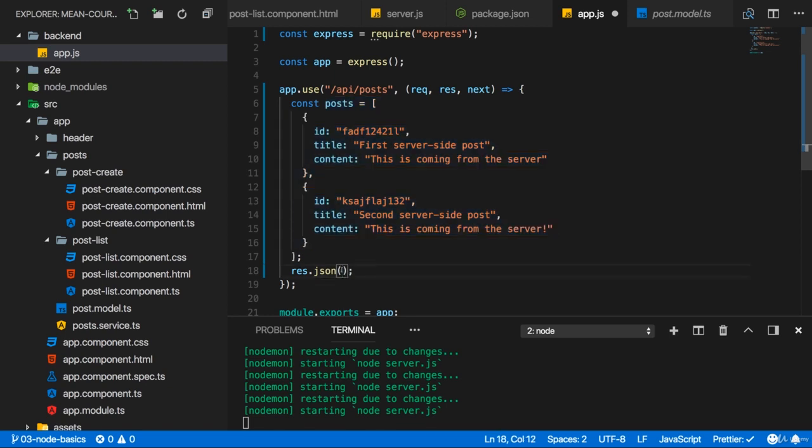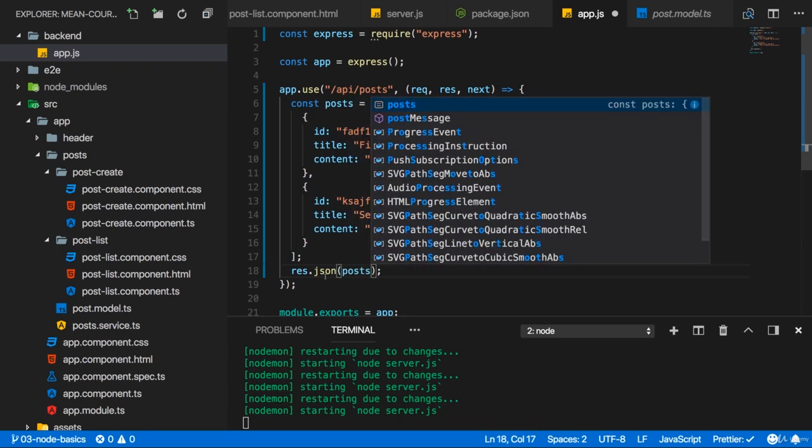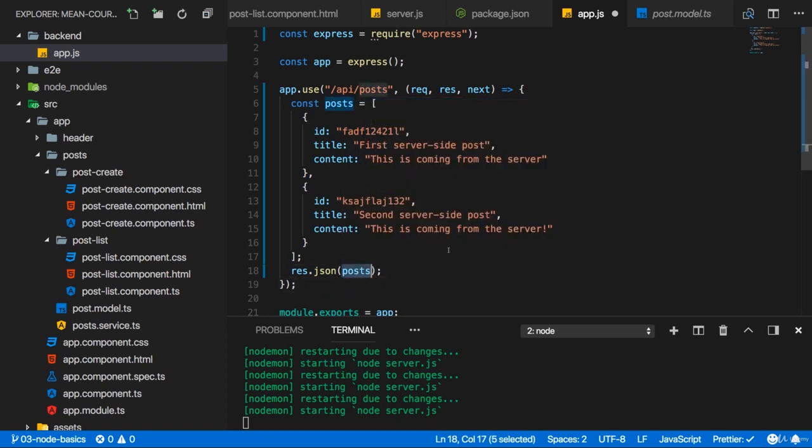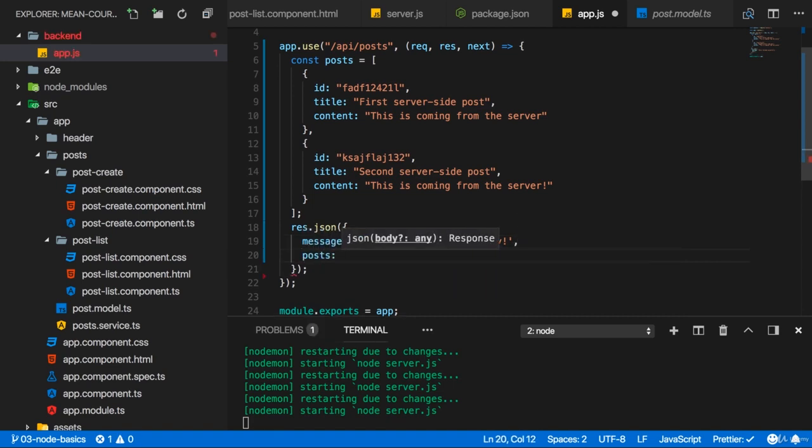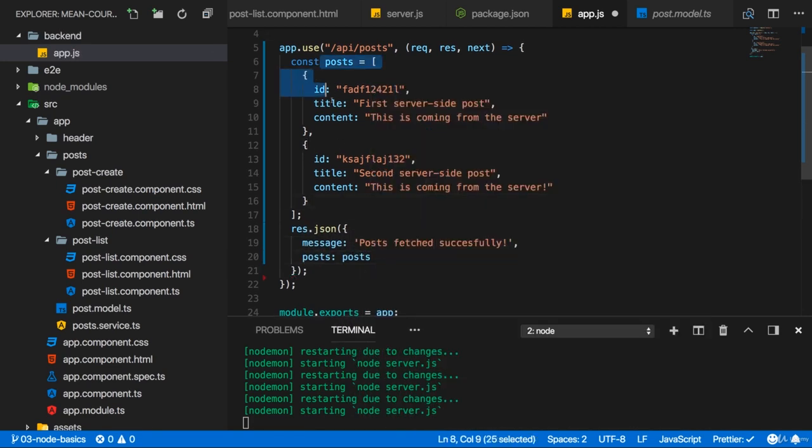Now to return them here with our response, we could just send them like this. We could just pass them to json. An array is a valid object we could turn into JSON. But we could also send back a more complex object where we maybe have a message like posts fetched successfully. And this really depends on how you want to structure your API and which data you want to use on the client. Here I just want to demonstrate that you can send more complex objects too. So here I have my message property and then my posts property, which actually holds the posts array. Now we're sending this object as JSON.